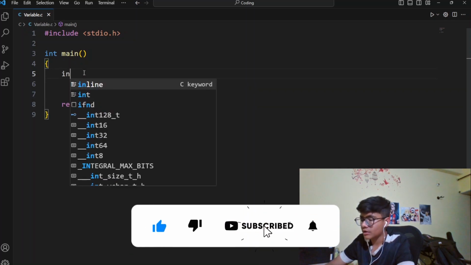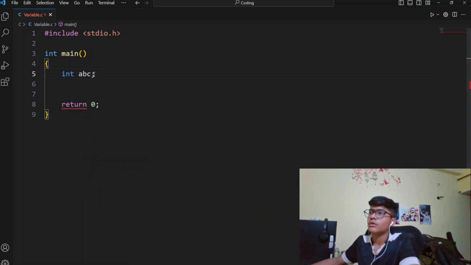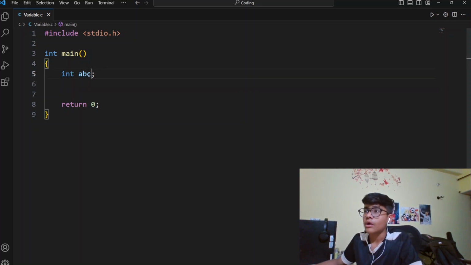If I write int ABC, in here this ABC is the variable, and int is the integer data type. So this is the basic variable and data type in a C program. Now, you will be wondering what the difference is between these two and why they are together. So basically, this int is showing that this ABC variable is of integer type.